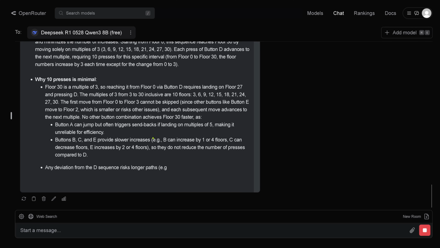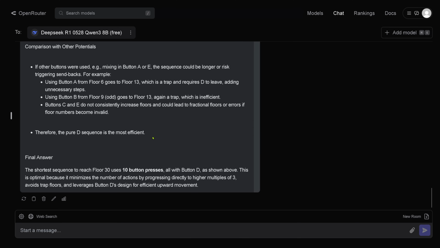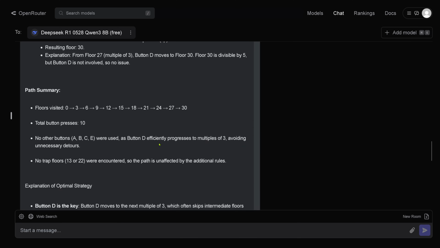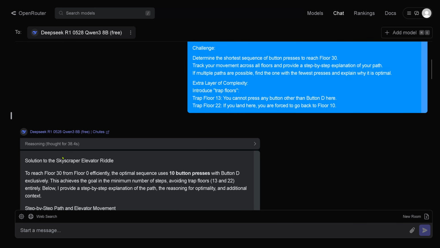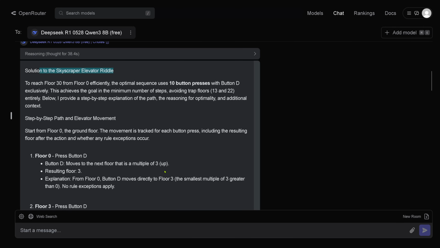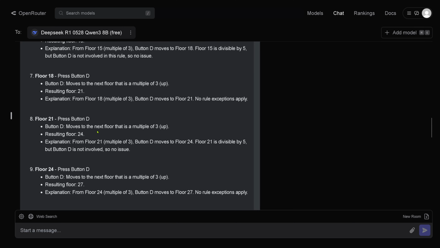You see that there is a difference in the performance. Hey, this is really interesting. Okay, so this is the answer. I just want to give you here now the final answer. Solution to the skyscraper. Yeah, starting here. And it gives you exactly floor 0. Press button D. Then we go to floor 3. No rules, exception apply, and then we go all to different button presses.